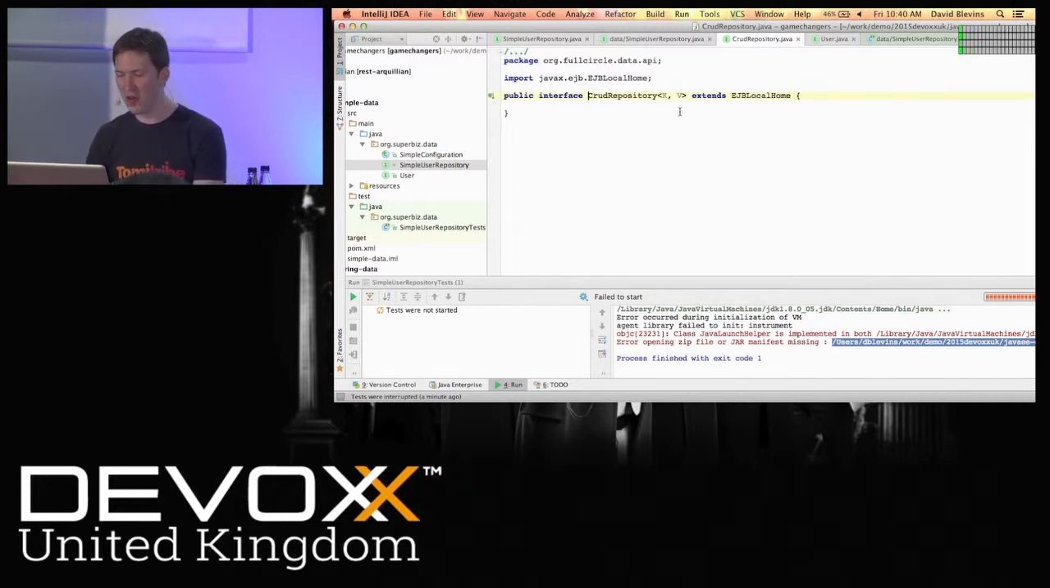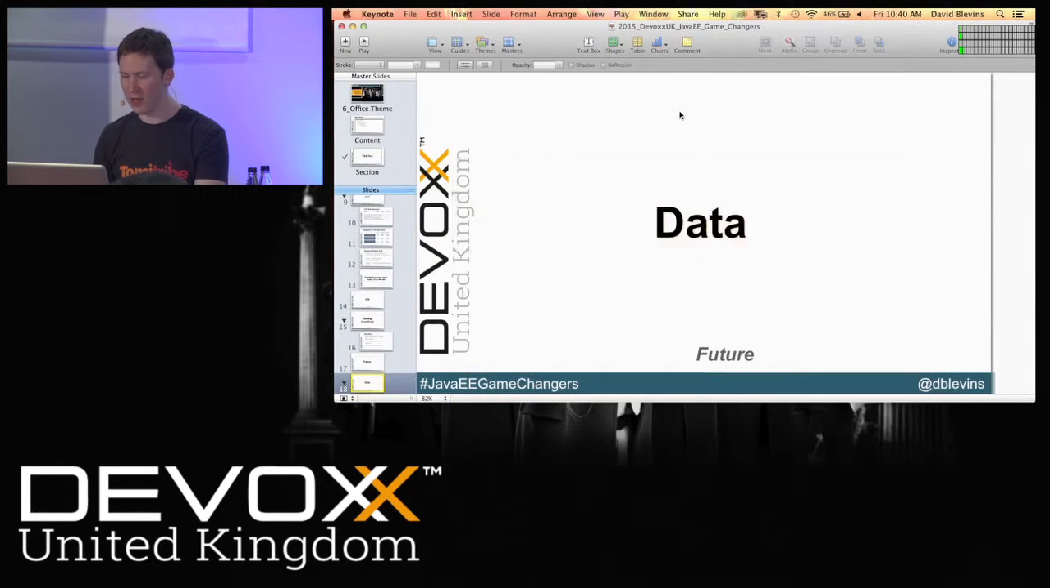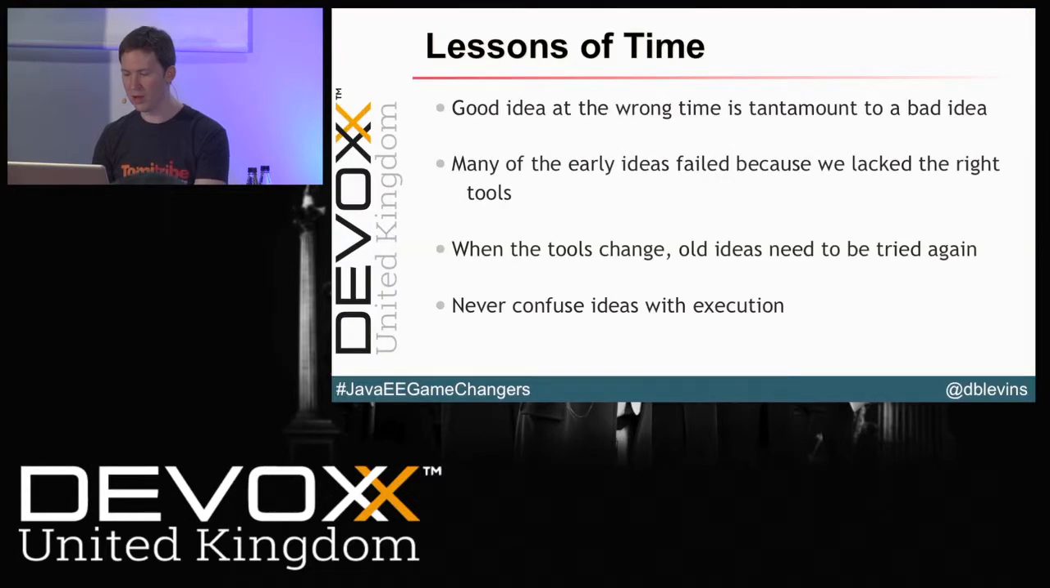And the comment is not that Spring Data is unoriginal or bad. I think there's really a different commentary to be made on technology as a whole. I think that there are some lessons in time that we have to learn from certain ideas that we've tried. A friend of mine has a quote that he says all the time, and I think it's very, very true, which is, a good idea at the wrong time is tantamount to a bad idea.